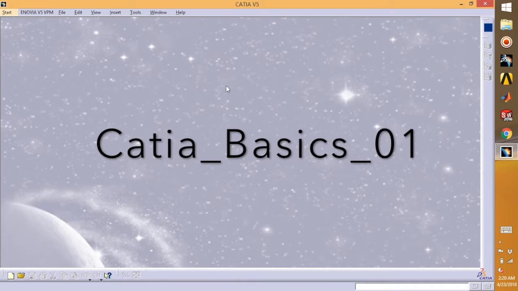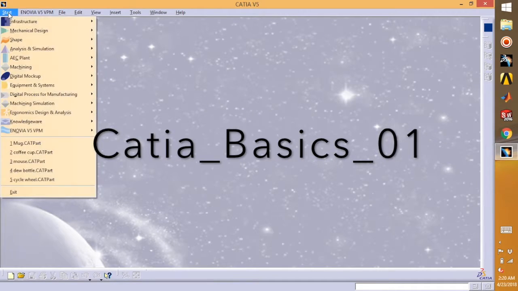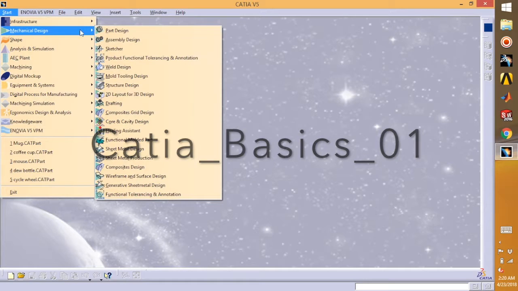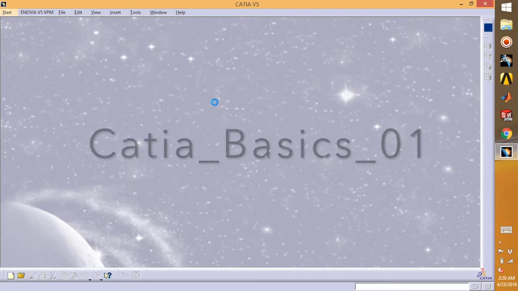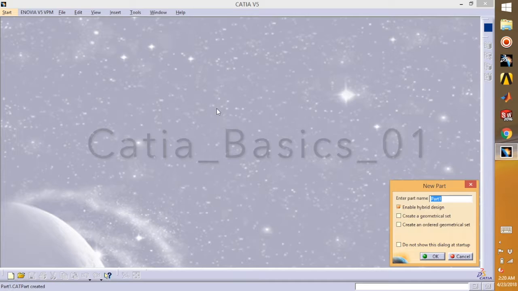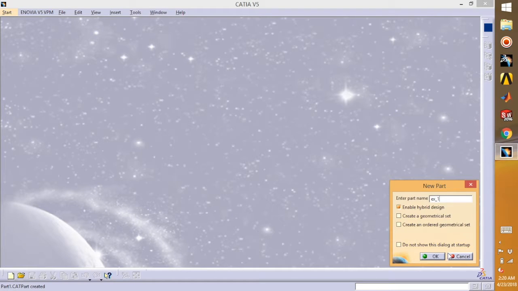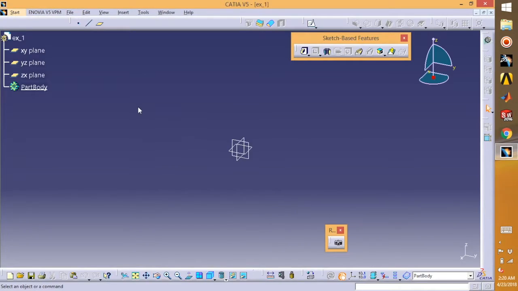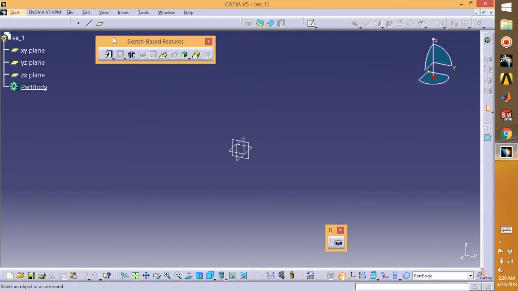So as you can see, I'm in the Catia v5. So let's start from here. Go for mechanical design and part design. So just name your part as exercise 1. After that, this is the workbench of the part design.